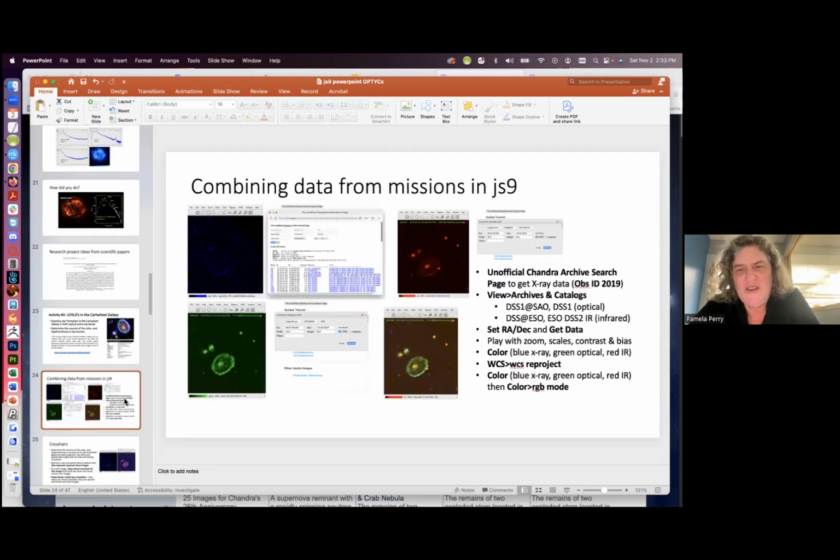We're not going to do this, but just as an aside, I will show you how to pull in data from another mission in a minute, but you can also do 3-color composites using data from other missions. So if I made the X-ray information blue and I made the infrared information red and I made the visible information green, you can also make 3-color composites that way too. So they can also be from different missions.